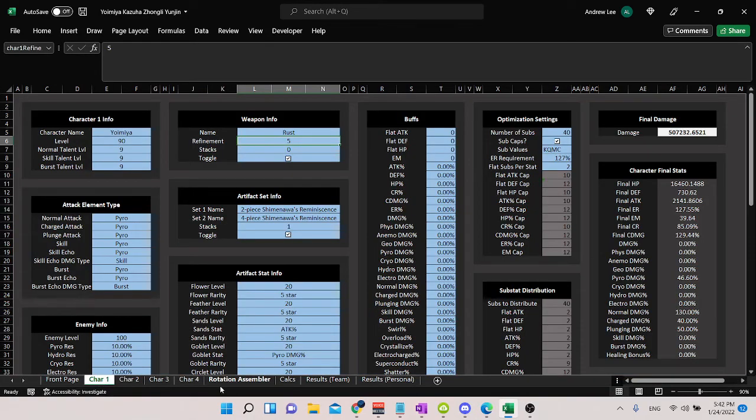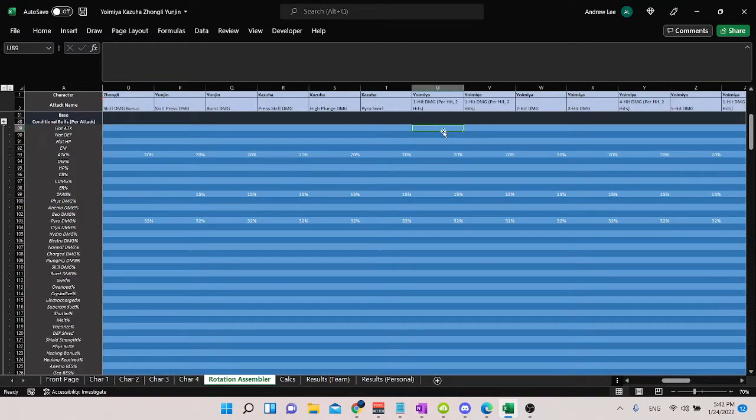So Yoimiya's CAR 1, right? I can just say equals CAR 1 base attack. And then you can do this for Bennett and Xingqiu who scale off their base attacks. Their buffs scale off their base attacks, so you can grab those stats easily. Or for Kazuha who scales off his EM, things like that.